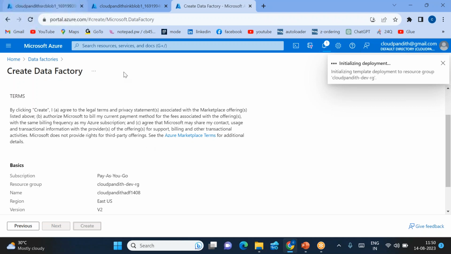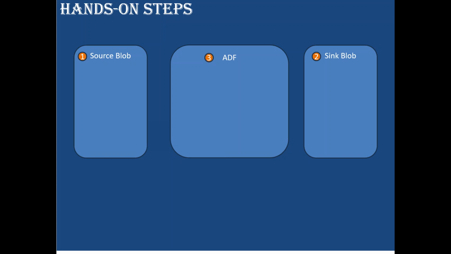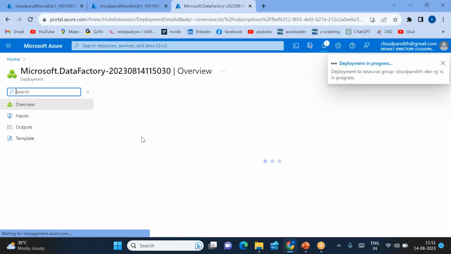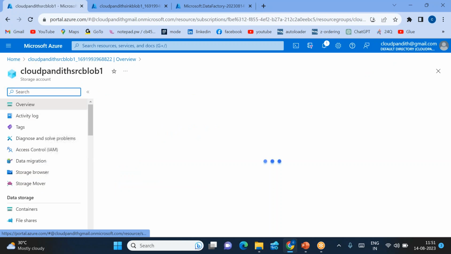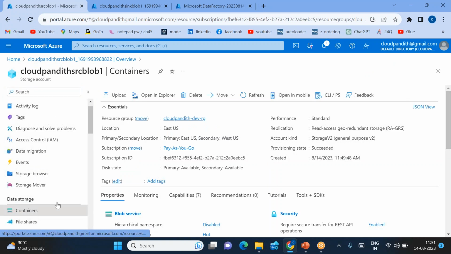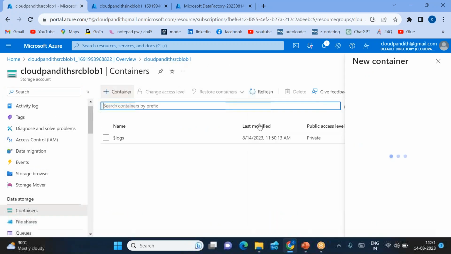Now we just completed the 3 steps: creation of the source blob, ADF, and sink blob. I'll open the source blob and upload the gzip file. Before that, let's go to the source blob, go to resource. So how to create the container? Come to containers, click container.